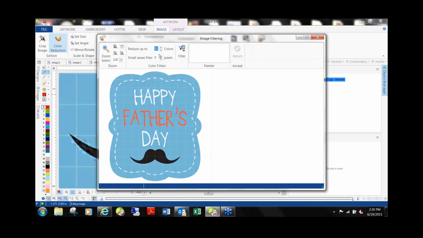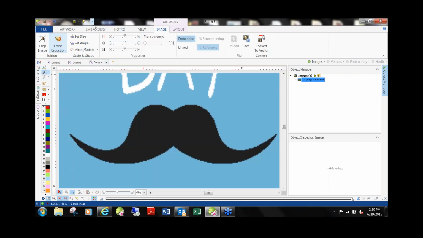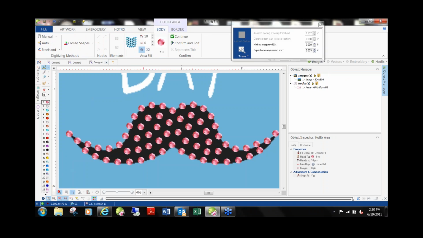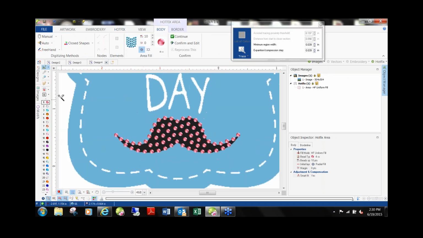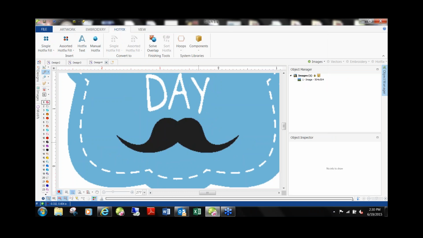Just hit color reduction, reduce it to the 4 colors that are in the design, return. Now when I go ahead and convert that to HotFix, it sees the entire thing, and it's just that quick. Okay, you'll rarely have to create things from scratch using manual modes unless it's a really small design, so small that when you auto-convert, there are just not enough stones there to see.